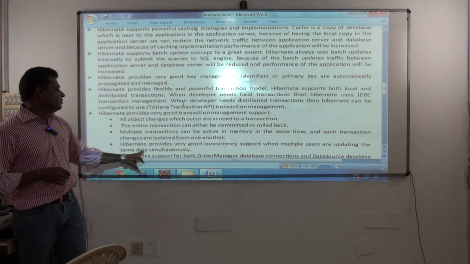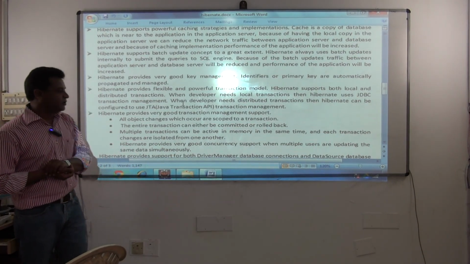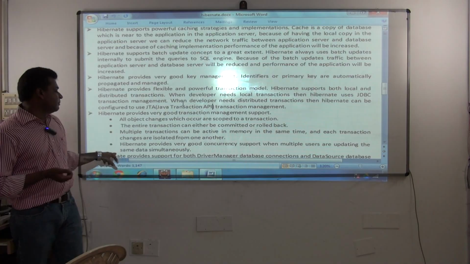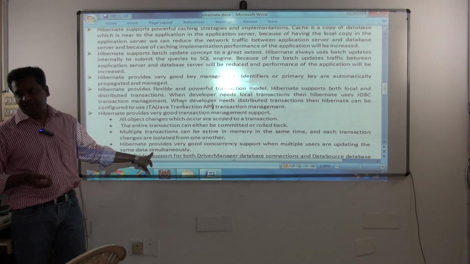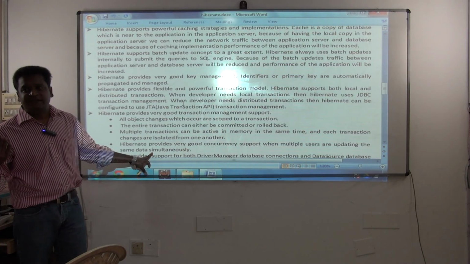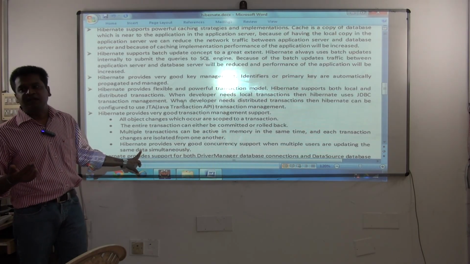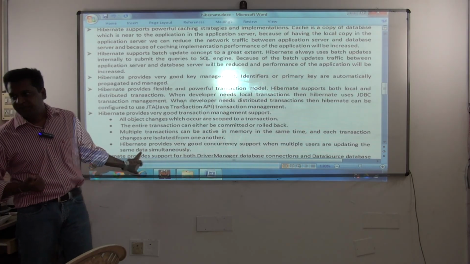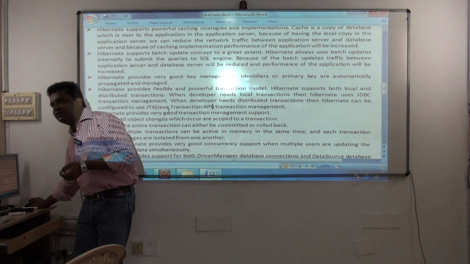Then next, Hibernate provides very good concurrency support when multiple users are updating the same data simultaneously. So very good concurrency support is there when multiple users are working with the same data, and this is a high possible chance because we are dealing with what? Web applications. So it gives you very good concurrency support also.